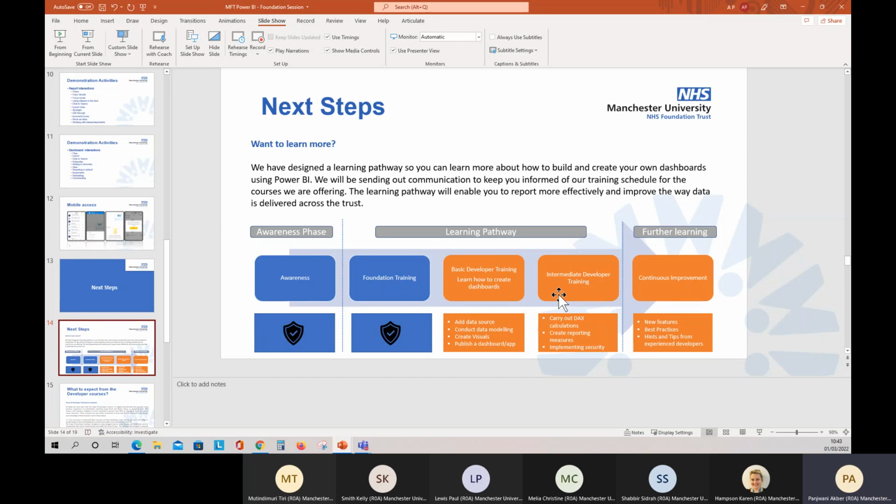And also, once you've done these two courses, once you then start working on your own dashboards for your local team, for example, we'll have continuous improvement drop-in sessions. So that's where the developers themselves will be there, our trainer will be there, a developer will be there, and they'll be sharing with you some hints and tips and best practices. Also, Microsoft, which is of course the company behind this tool, are always bringing in enhancements all the time. So those drop-in sessions will also be an opportunity for us to cover some of the new features which are coming on stream.